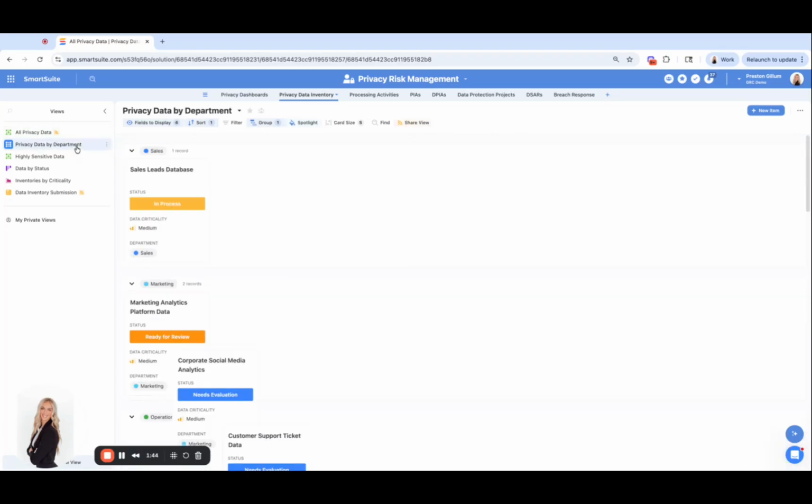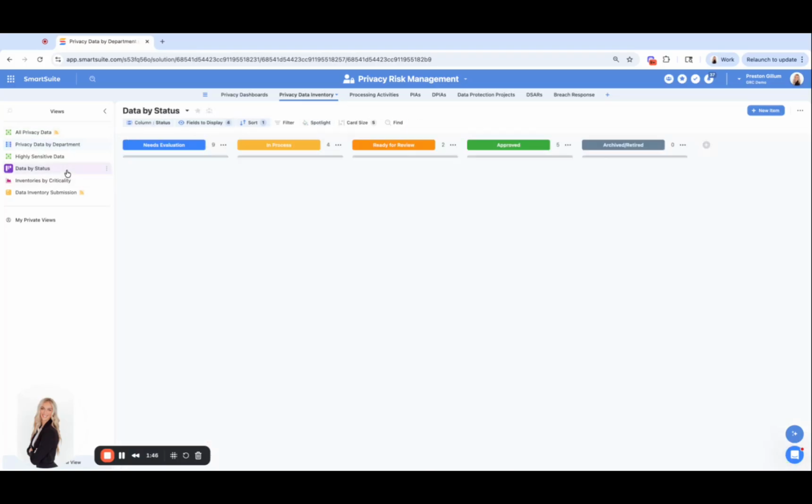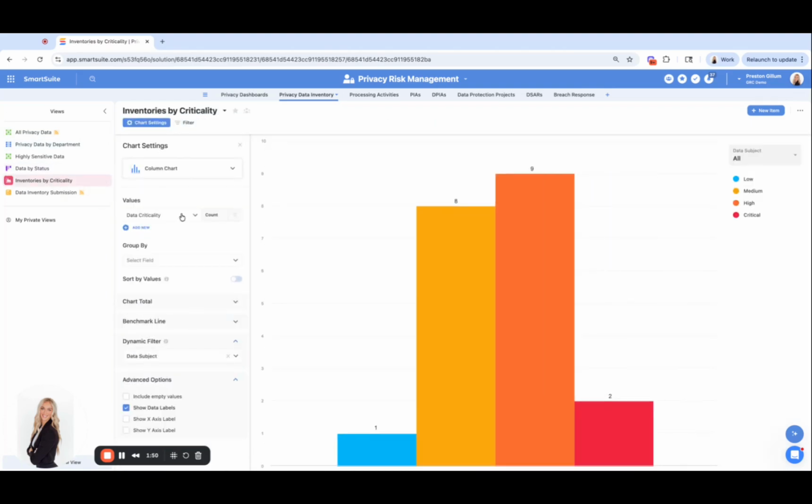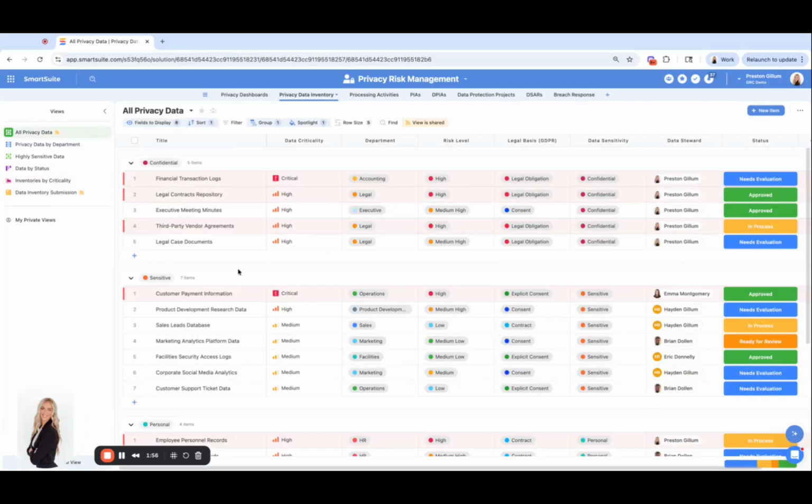You can also see it in a card view by department, or a Kanban view for status and interact with it, and a chart view to see quick metrics across different table displays. All of these can be created, filtered, and organized by you so you and your team have the data displayed exactly the way you want it.